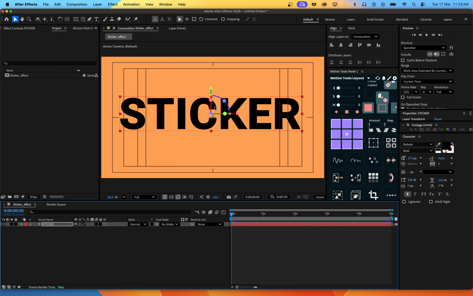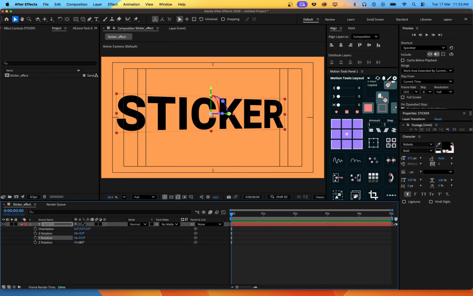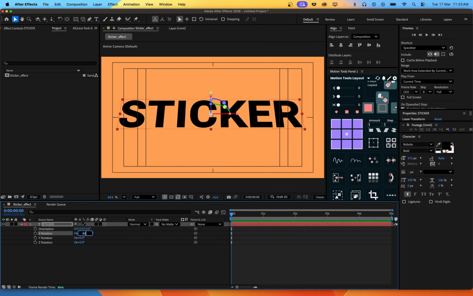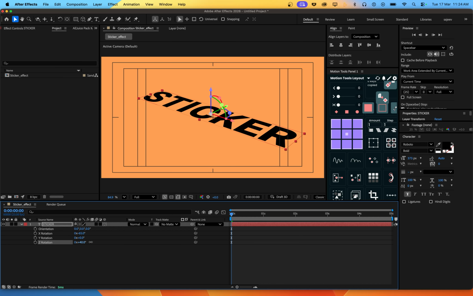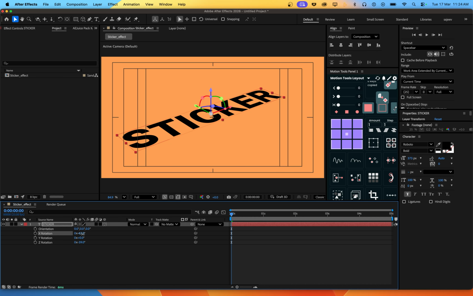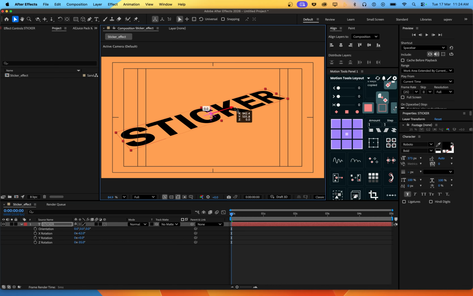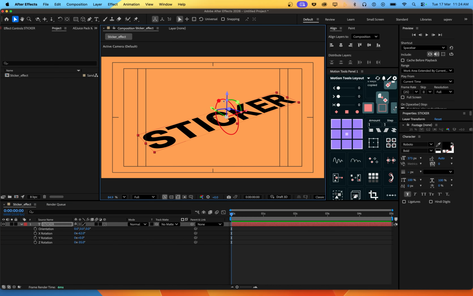Next, make the layer 3D and rotate it so it looks like it's lying on the ground. If you don't want that look, you can always slightly tilt it so it appears like it's on the wall or something like that. Here I am just adjusting the rotation so it feels like the text is on the ground. Once you're happy with that, align the text however you like.